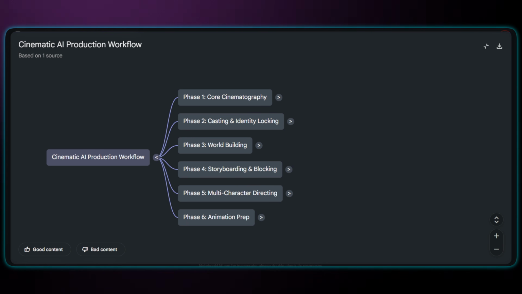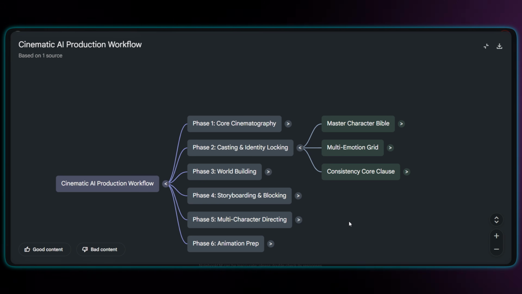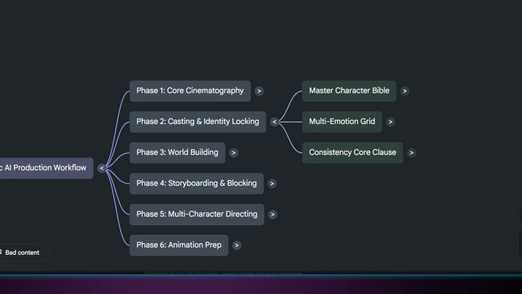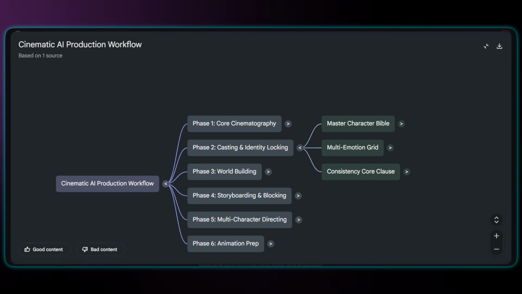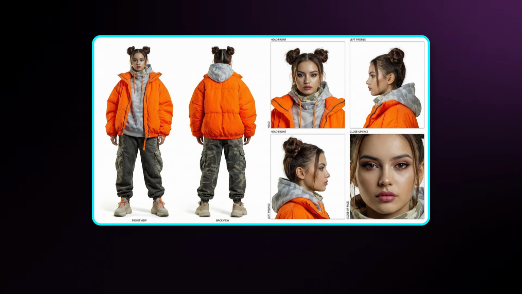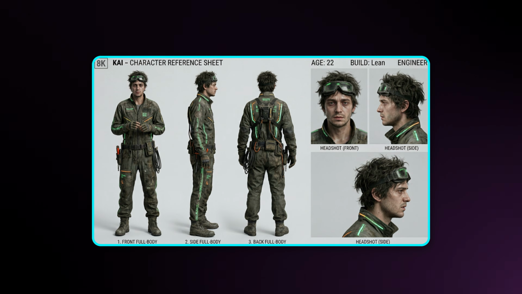Phase 2 is casting. To keep your character consistent, you need a genetic character sheet. I've provided 2 ways to do this: creating a character from scratch or using an uploaded image as a structural reference.